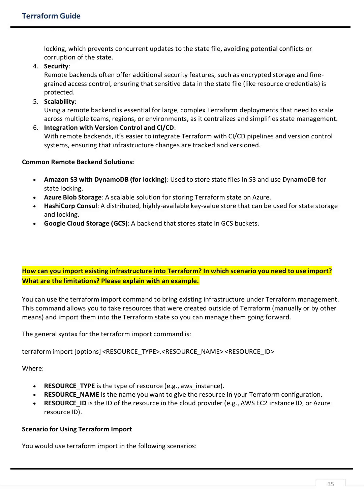Common remote backend solutions. Amazon S3 with DynamoDB for locking, used to store state files in S3 and use DynamoDB for state locking. Azure Blob Storage, a scalable solution for storing Terraform state on Azure. HashiCorp Consul, a distributed, highly available key-value store that can be used for state storage and locking. Google Cloud Storage, GCS, a backend that stores state in GCS buckets.